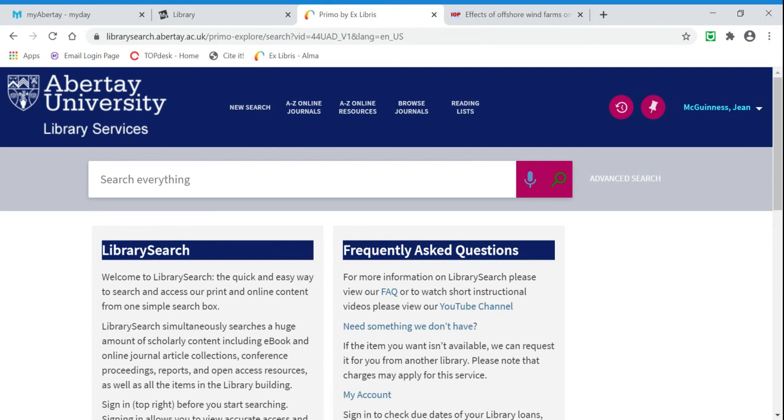This demonstration has shown you how to start using LibrarySearch to find academic sources for your assessments. If you need help to develop this important skill, feel free to contact the library and we'll be happy to assist you.